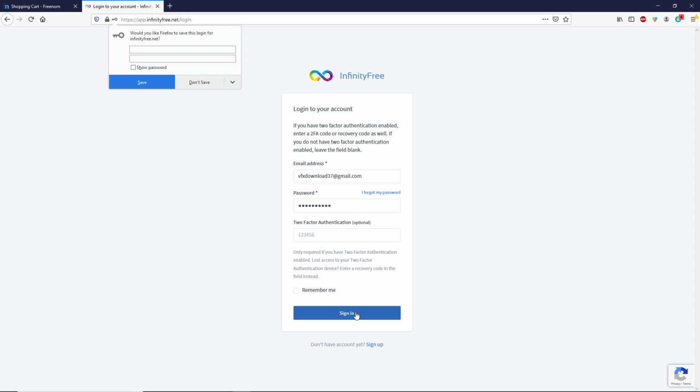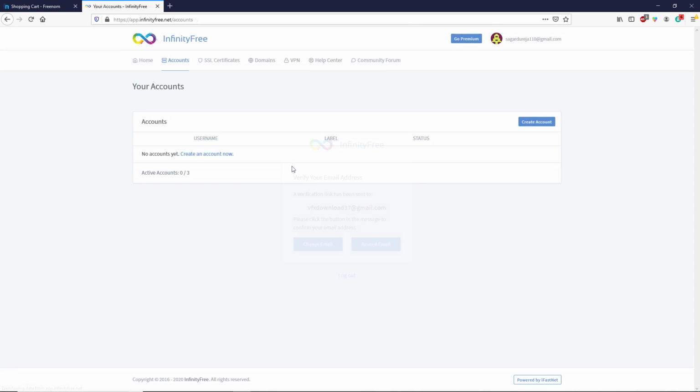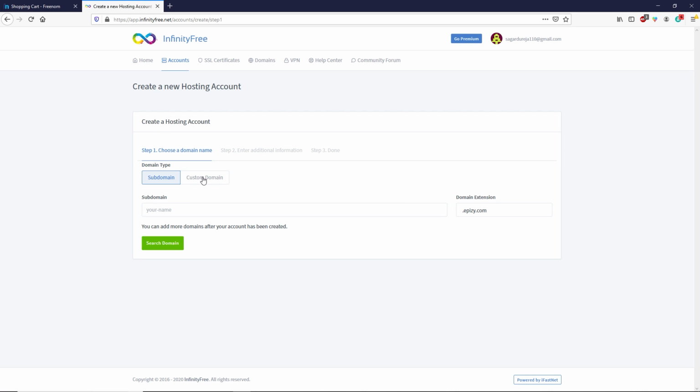So I'm gonna click on sign in now, as you can see. So as you can see, I've successfully logged in on this website. Inside the account tab, I haven't created any account yet, but I can create 3 accounts. Let's create an account. Let's click on create an account, and I'm gonna use custom domain.